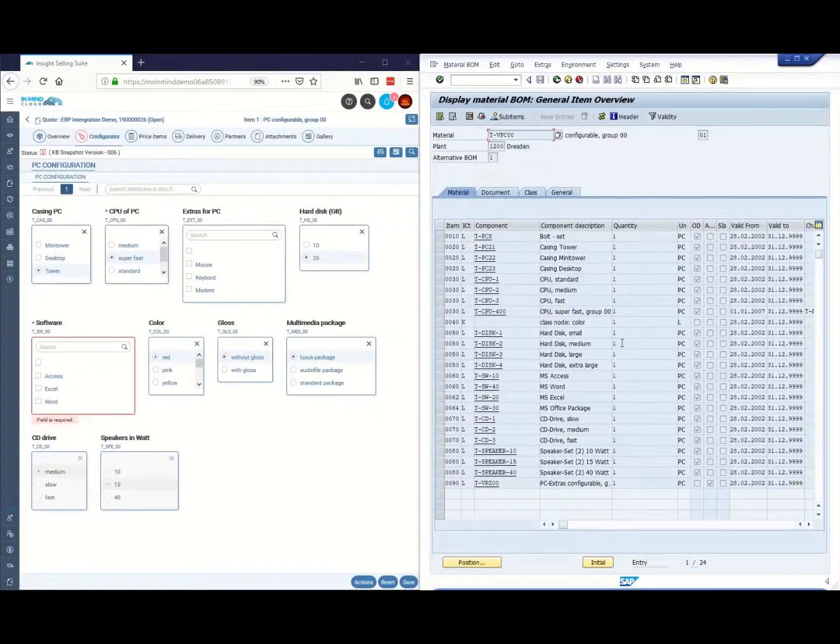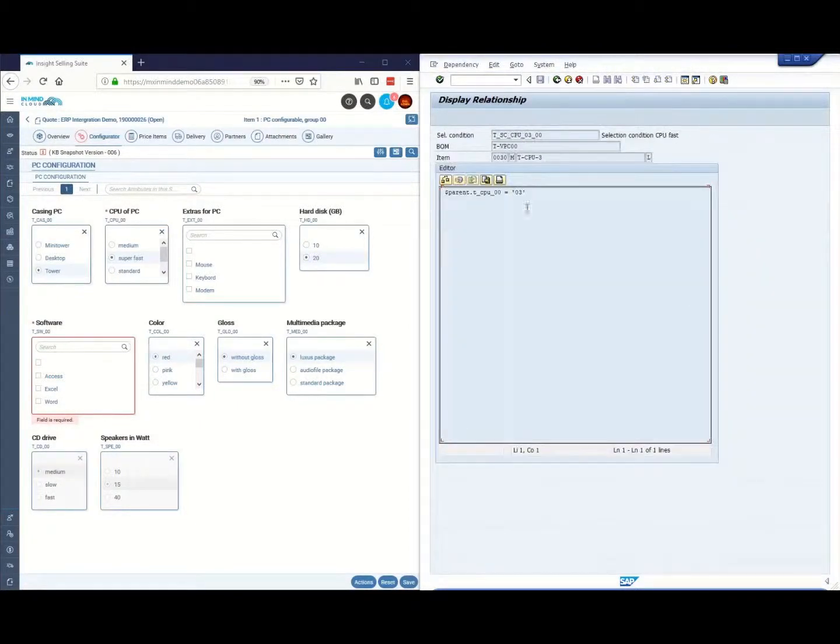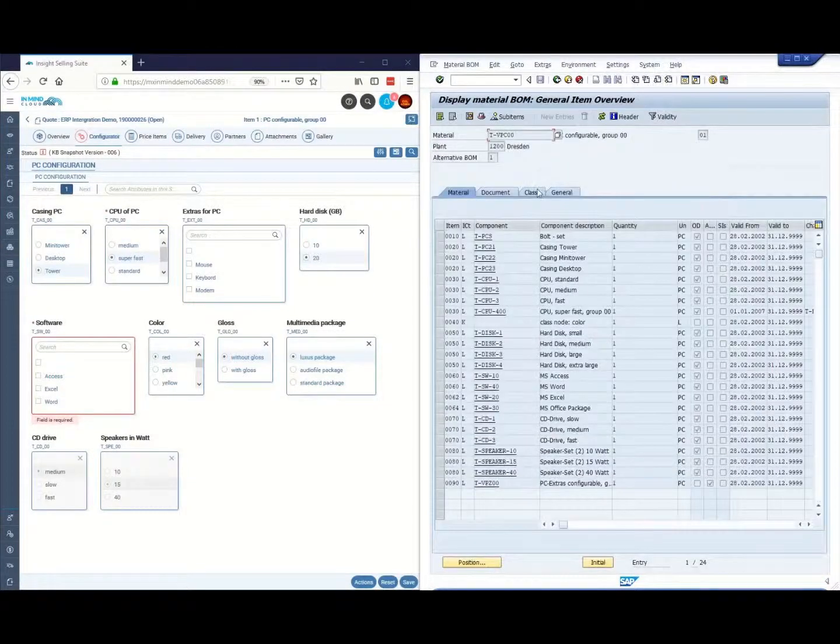So here we see the entire production BOM of this material, the different software options, CPU options, and so on. And there are also rules on how to select which of the options maintained here. So let's look at CPU fast, and you see if option 3 is chosen in the configuration, then this item will go into the production BOM.